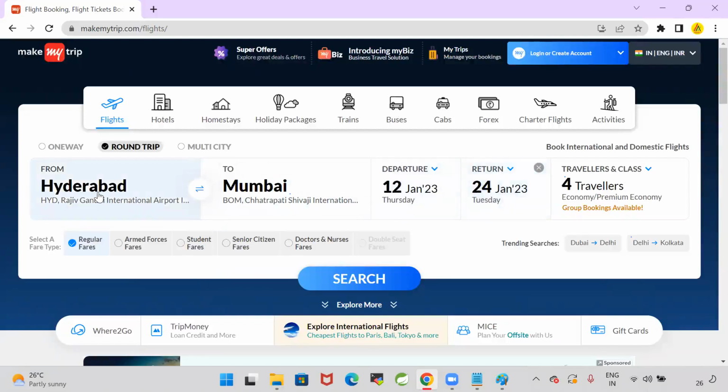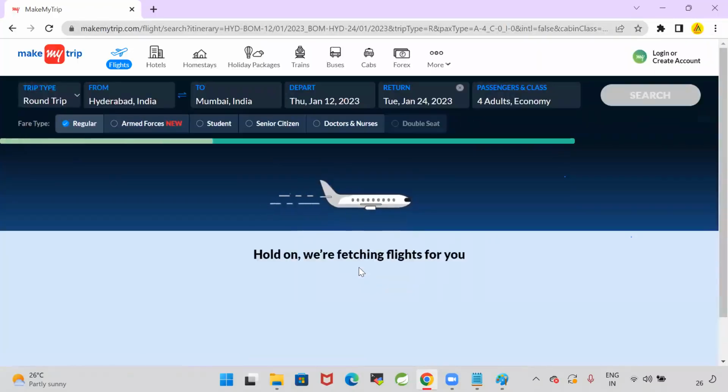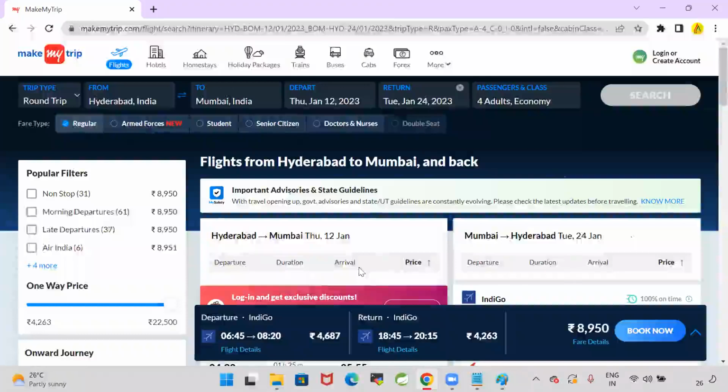From date I selected, to I selected, start date, return date. I'm clicking on search. When I click on search, it is going to the backend. From the front end, a request is sent to the backend. In the backend, the web layer executed, the business layer executed, and the persistence layer also executed. It retrieved the flights which are available from Hyderabad to Mumbai on those dates. It has given me the result and it is displaying here.